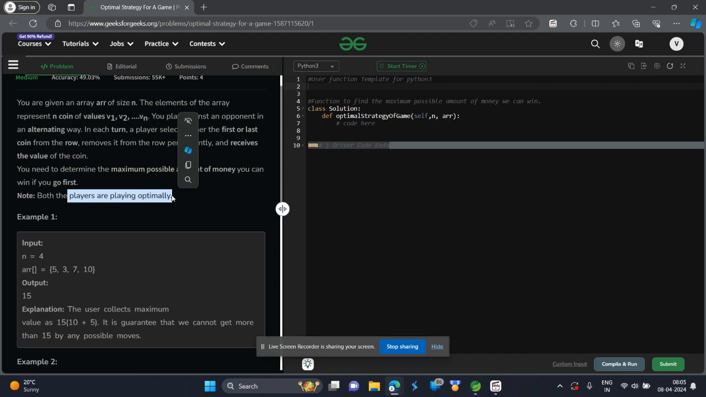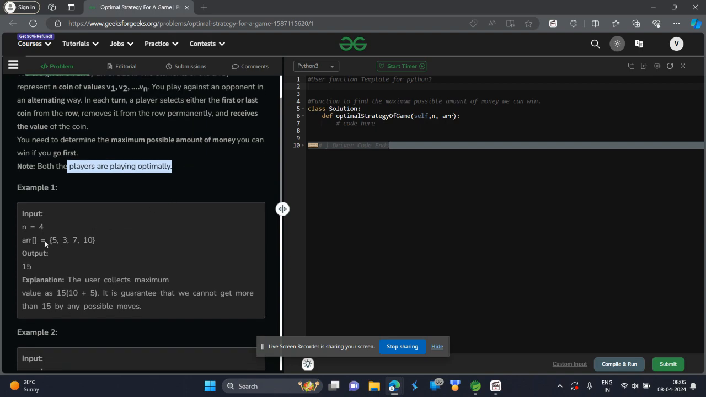The array elements represent some amount of money. You have to pick an element from the extreme ends of the array, and the other person will do the same, and both of you will try to get as much money as possible. As we see in example 1, there are four elements 5, 3, 7, and 10, and you will always go first. You'll have the liberty to choose the element. Out of 5 and 10, which are the extreme elements, you will choose 10 because you are playing optimally.